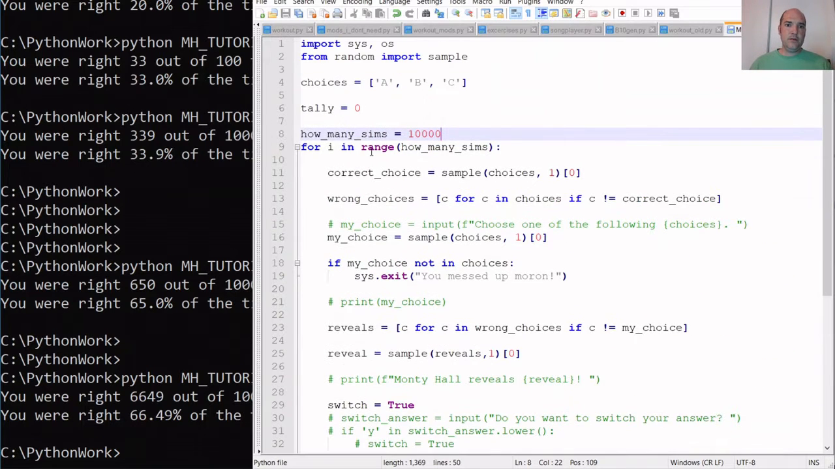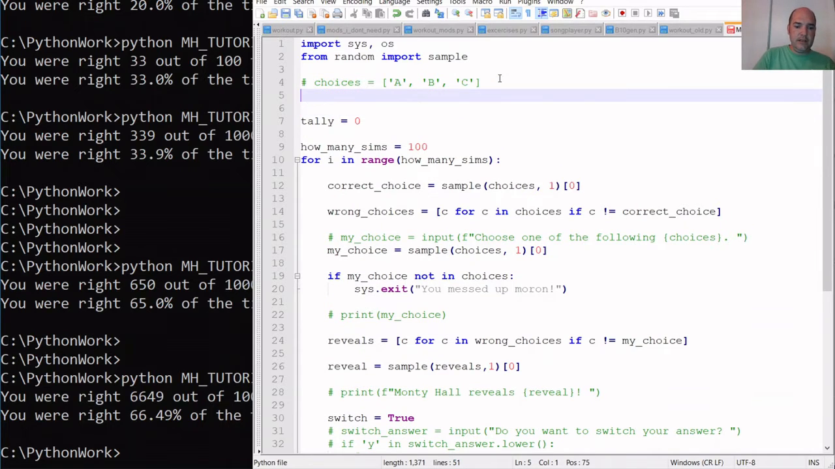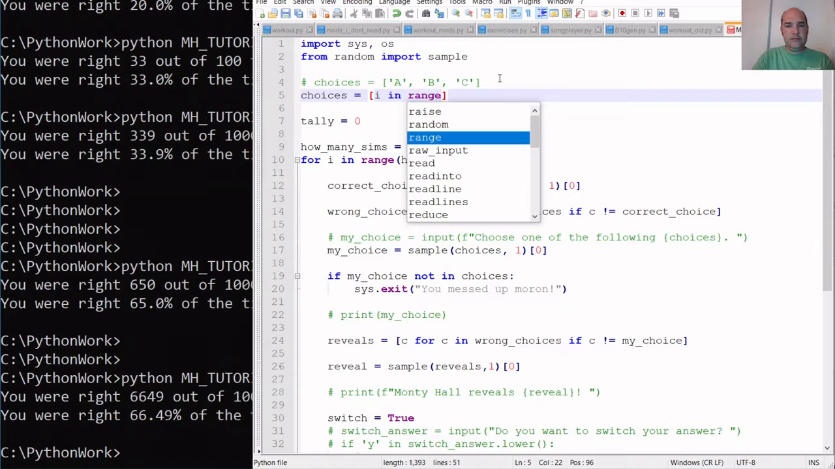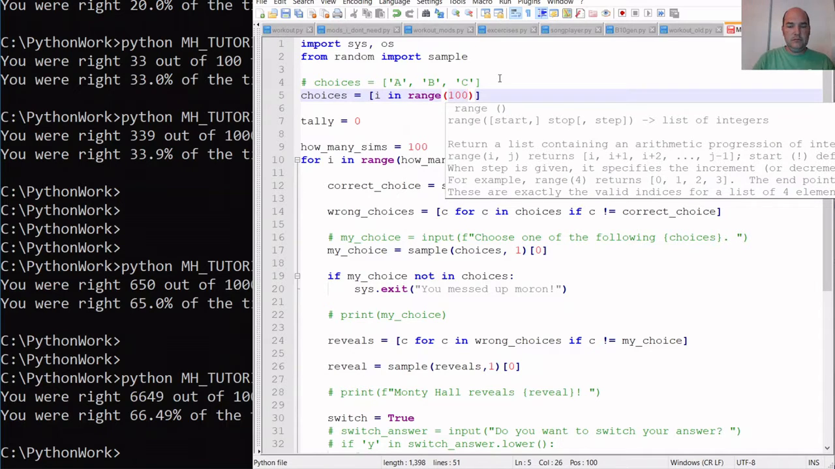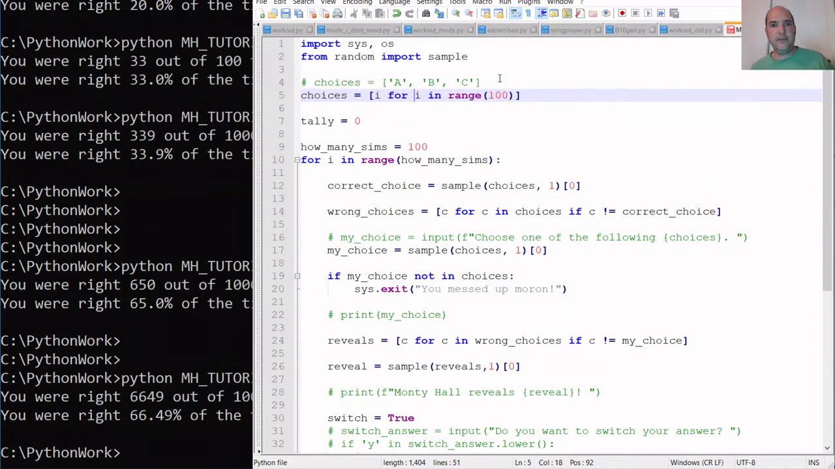Okay, so let's go back here. We're going to just pull this down to 100 to start. All right, so we need to change our choices. So instead of it being A, B, and C, we could do something a little simpler. I'm going to clear that, and we'll say choices equals i for i in range(100). So now our choices, instead of being A, B, and C, are just going to be numbers. So it'll be numbers 0 through 99.